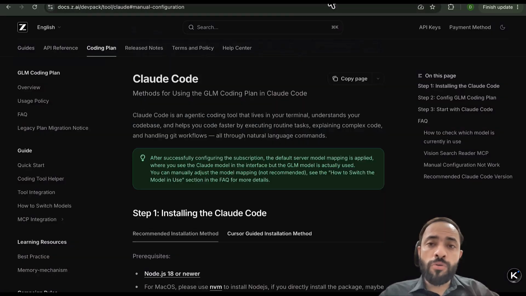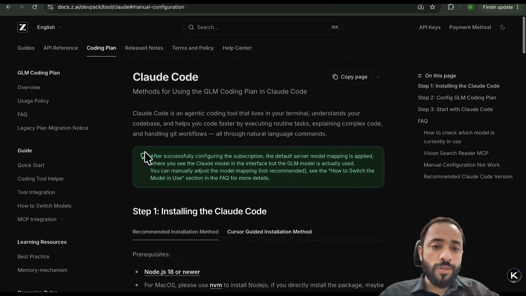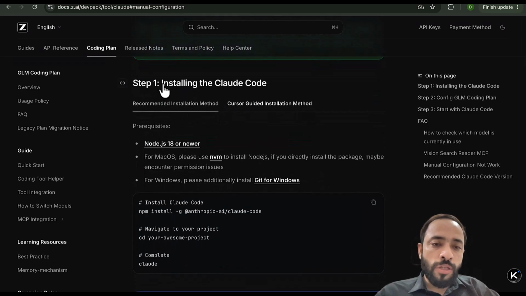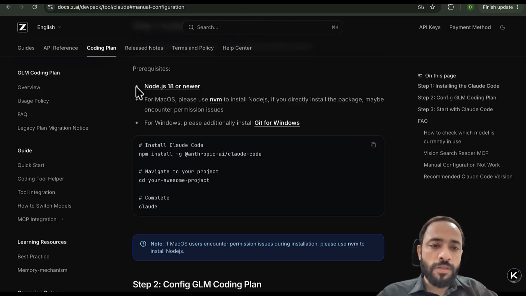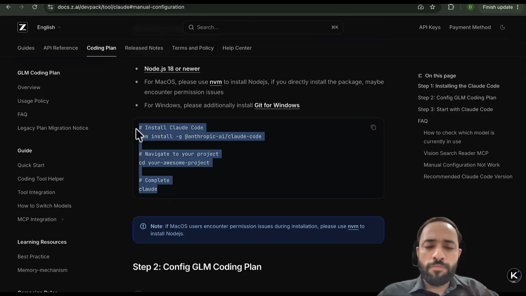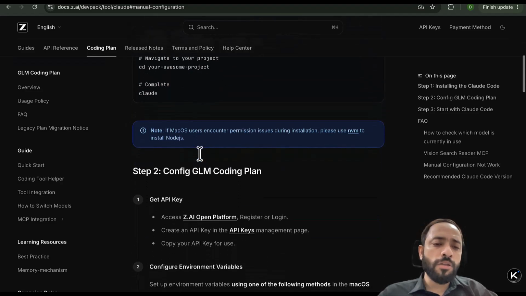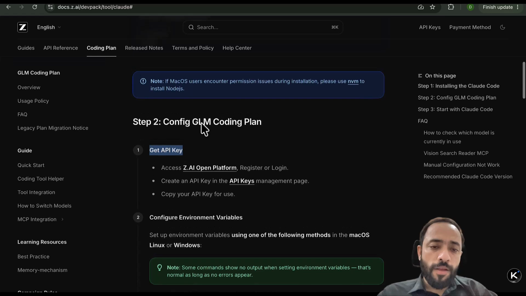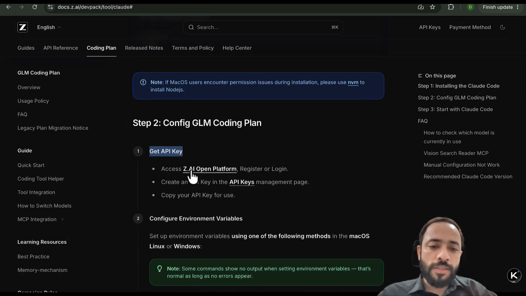After installing Claude Code, we can go to the installation process of GLM 5.2 on VS Code. You need to install Claude Code. I have already installed it, and Node.js 18 or a newer version should be on your system. If you don't have it, you don't need to worry. I used Claude Code directly. And now the second point is to configure the GLM: configure the GLM coding plan and access the ZAI open platform, registration and login.